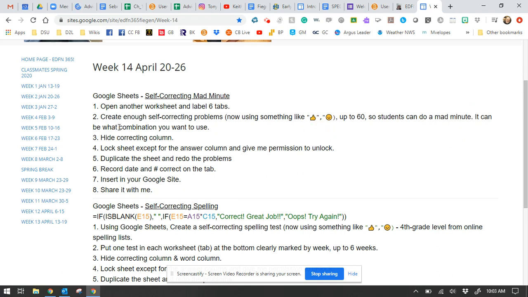And it could be a combination. It doesn't all have to be multiplication or however. And of course, it depends what level you're teaching. But the big thing is you get immediate feedback if you want that. You can also have it for a real assessment.